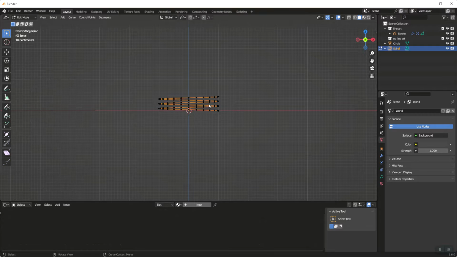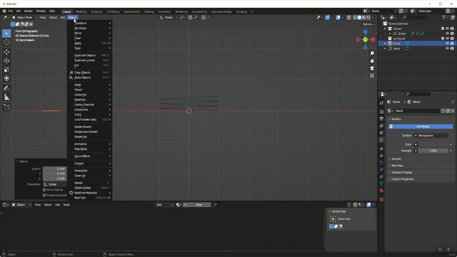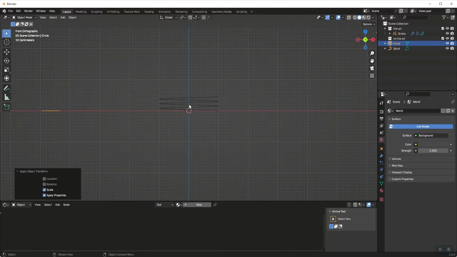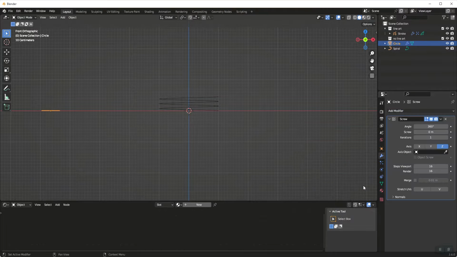So I'm going to click over here, and now I'm going to put these 2 guys together. I'm going to click on my circle object. I'm going to hit scale 0.2, because it's going to be way too big. It's probably still going to be too big. Hit object, apply scale, and then I'm going to go over here, go to modifiers. I'm going to add first a screw modifier. It's very important the screw modifier goes first.